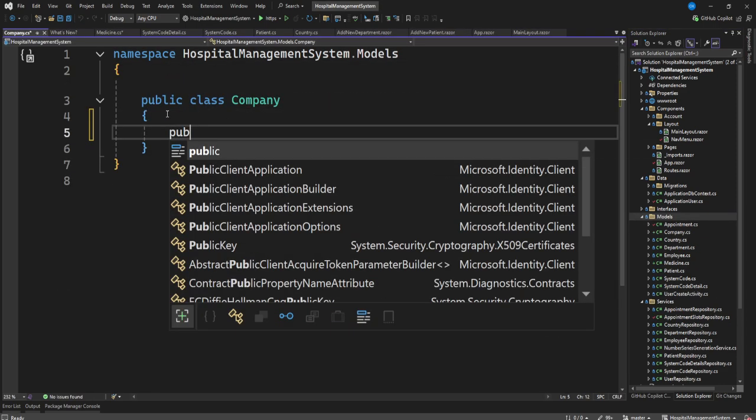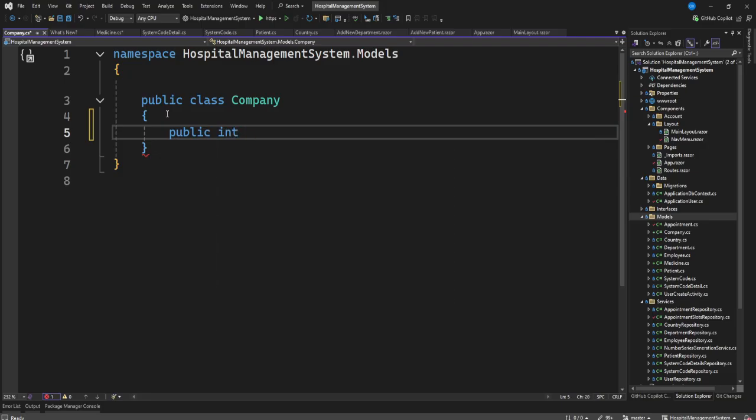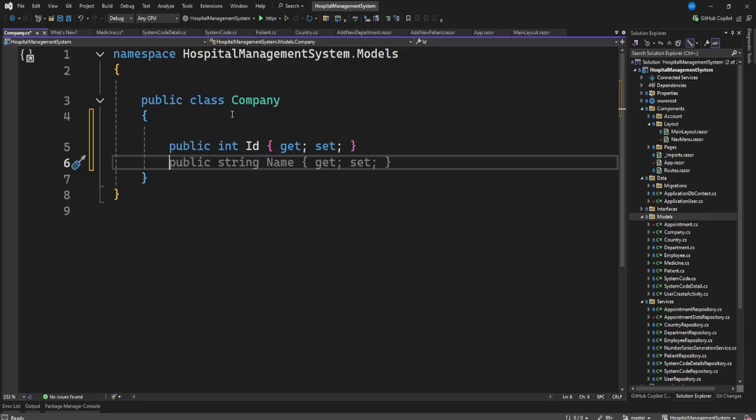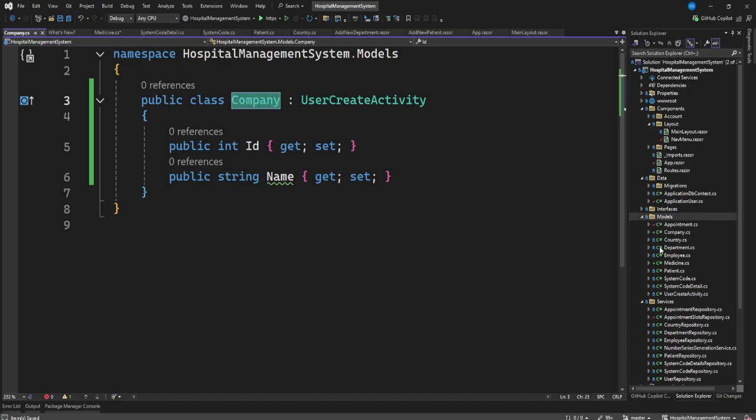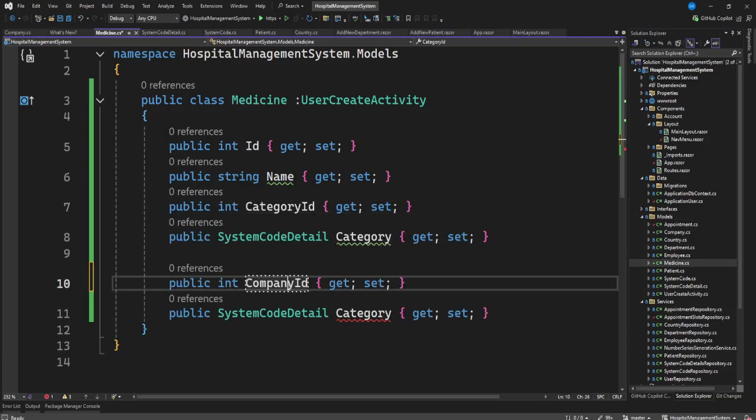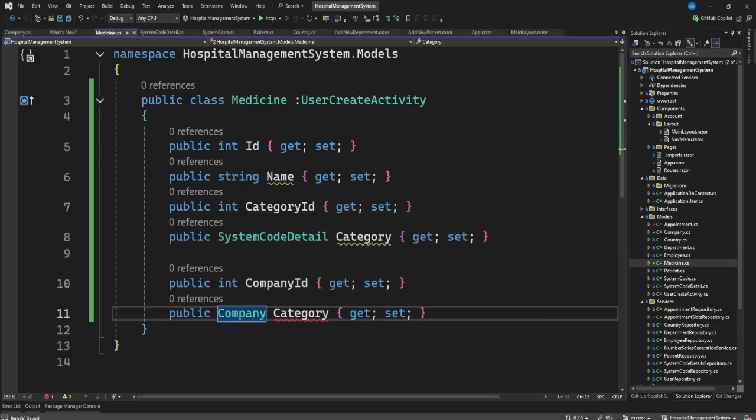And here you can say public int ID. Then you can say company name, that is the name. And here we can also inherit the user creation activity. Then if we go back to our medicine, this will be company ID, inheriting from here, and this will be company.